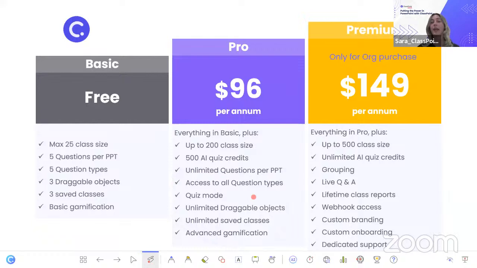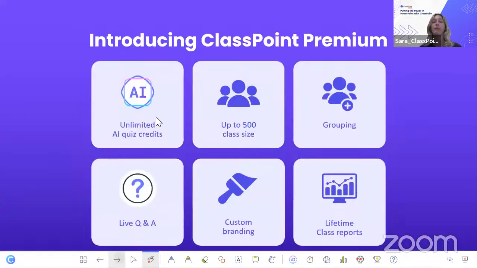And then our last plan that we have is our Premium plan. This is only for organizational purchase. So if you're looking to use these features, you can have your school begin to use ClassPoint. Some of those features that are in Premium are unlimited AI quiz credits and a much bigger class size, along with the grouping and the live Q&A features that we just covered as well. And then there's also the option for custom branding for your school and a lifetime of class reports that we took a look at in the ClassPoint Web App.